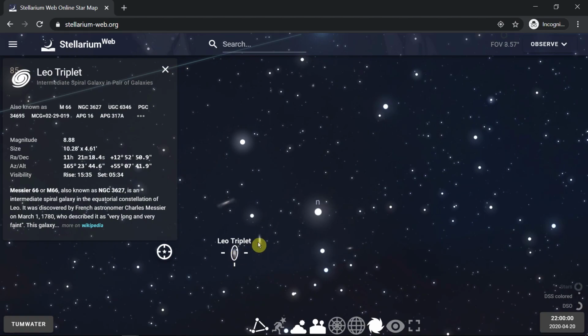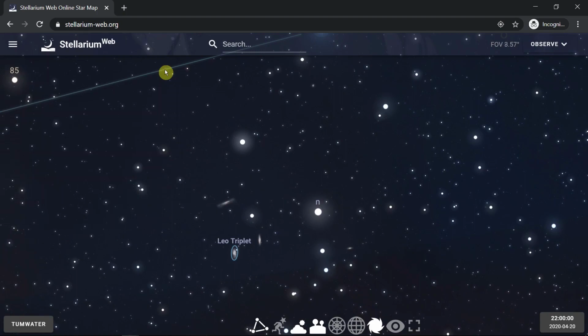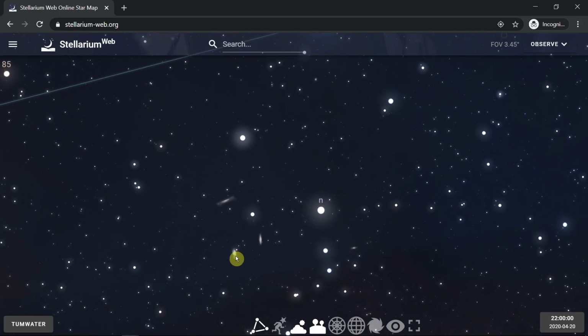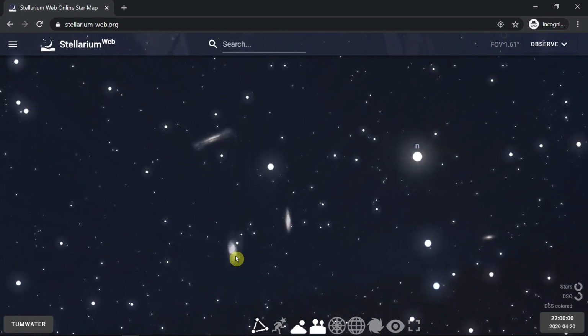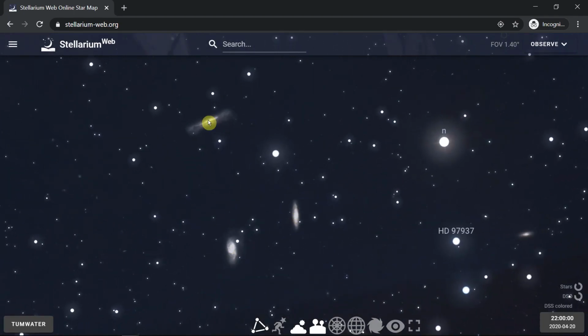It's only one. There's 1, 2, 3. All 3 of these fuzzy objects are actually galaxies. And so I'm going to turn that little circle off so that we can see them. And so they're right there. So this one is almost face on, and that's Messier 66. So it's the one that's kind of facing us. And then the other 2 we see at different angles.